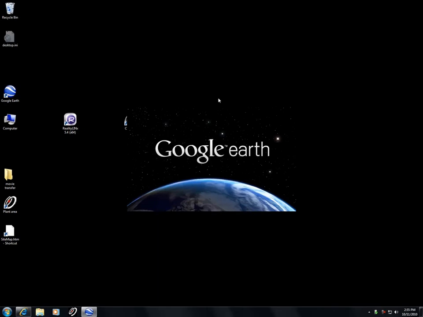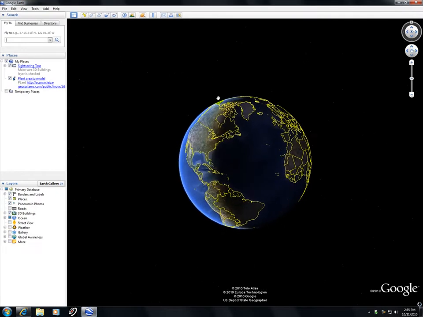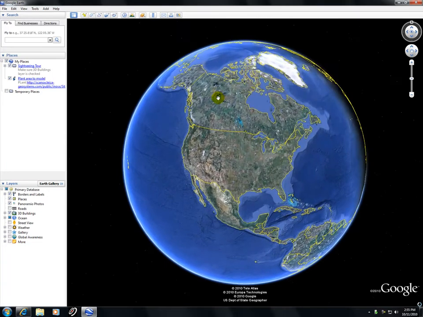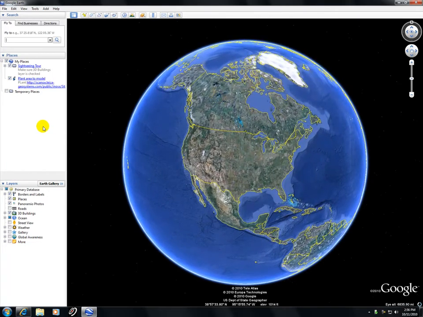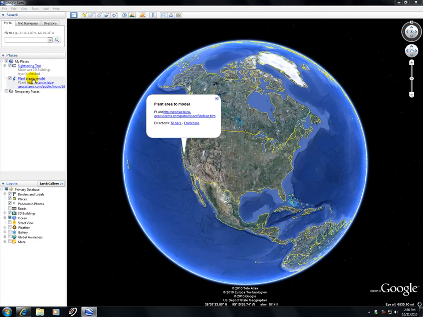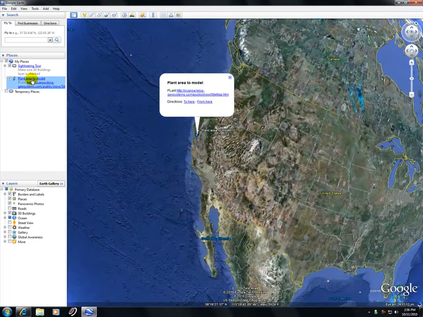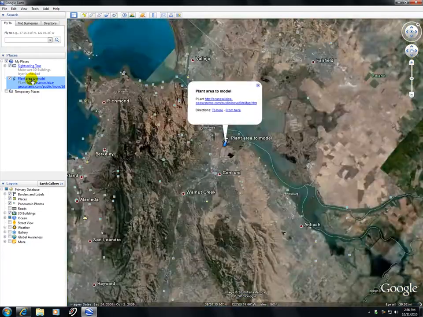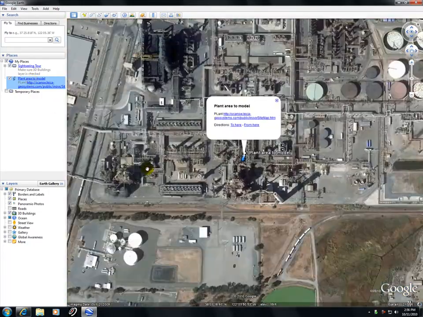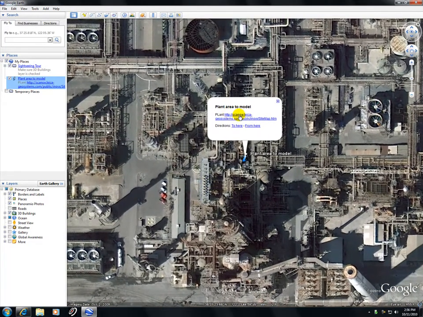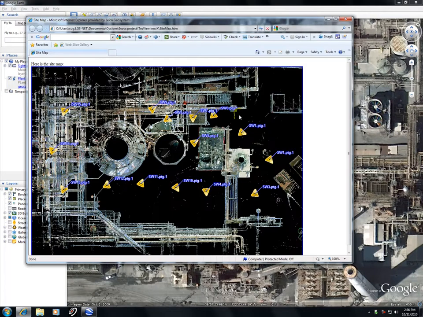We open up the Google Earth application, and this can be used in conjunction with Leica Cyclone to locate your model area. With the application open, we can open up a pre-inserted link that will guide us to the area where we're going to model. And we see here it's a refinery area. We then click on this link, and this will guide us to a Leica TrueView of the area.